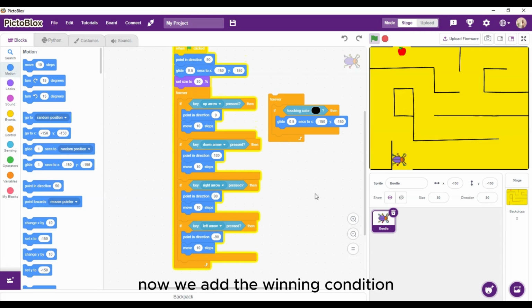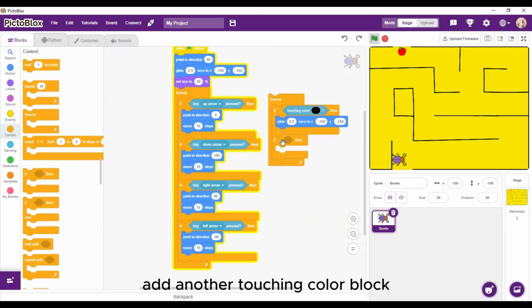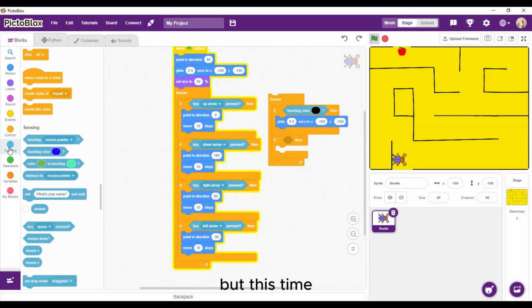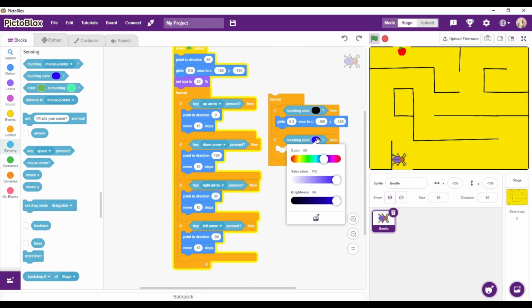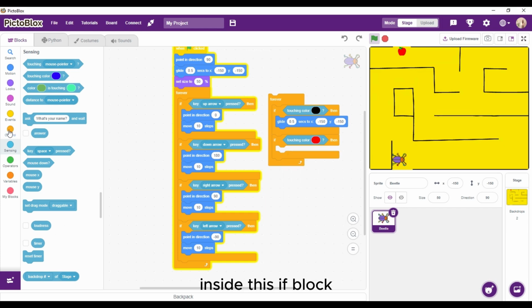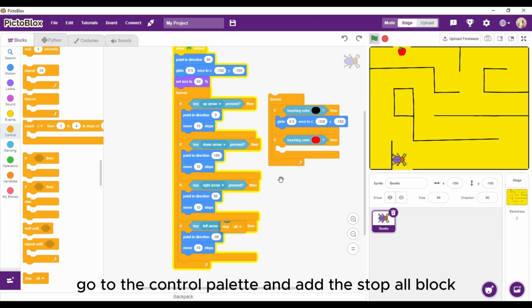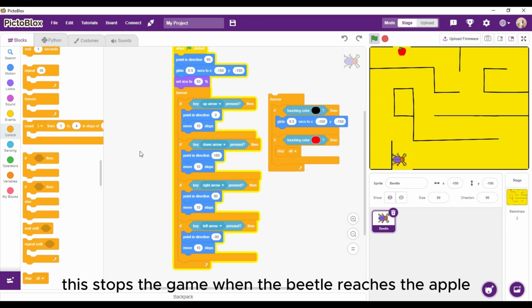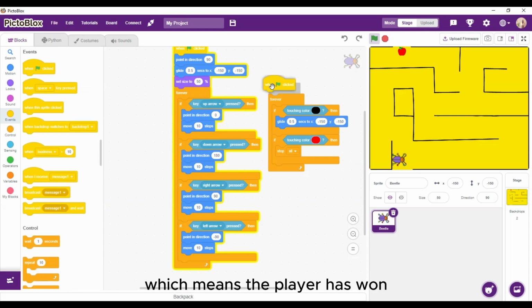Now we add the winning condition. Still inside the forever block, add another if block. Add another touching color block, but this time select the color of the apple. Inside this if block, go to the control palette and add the stop all block. This stops the game when the beetle reaches the apple, which means the player has won.